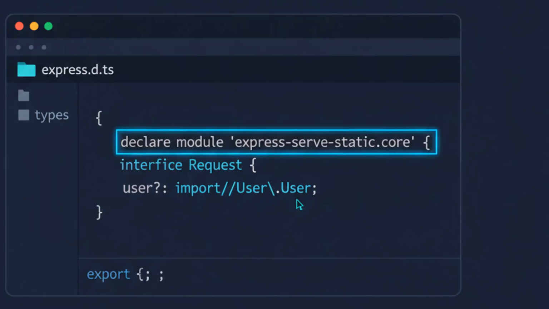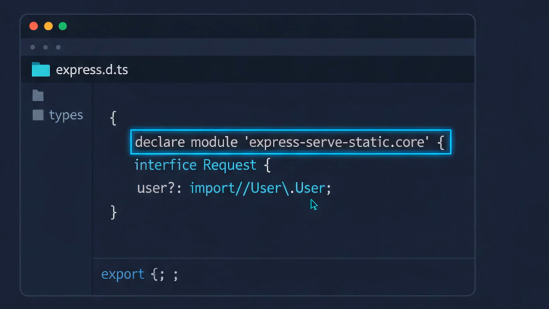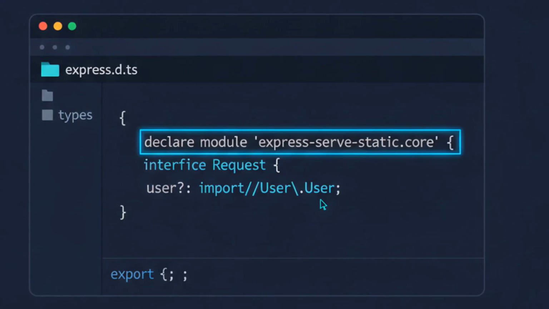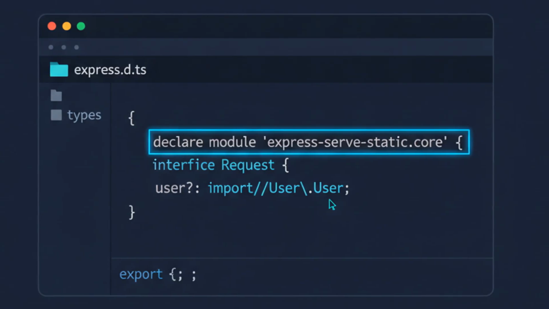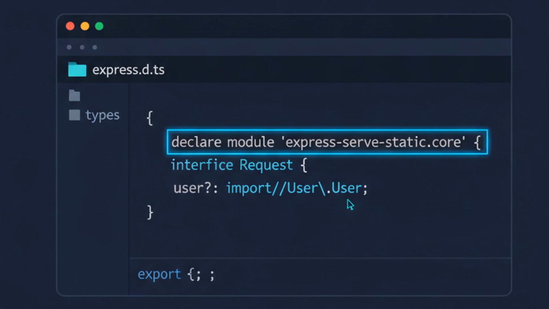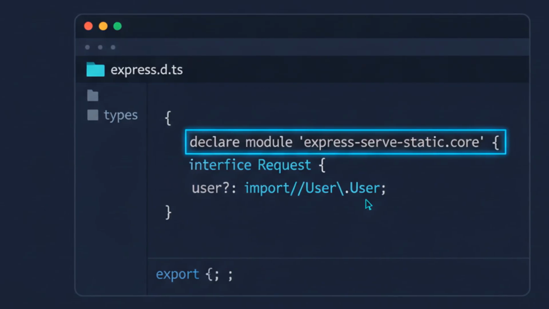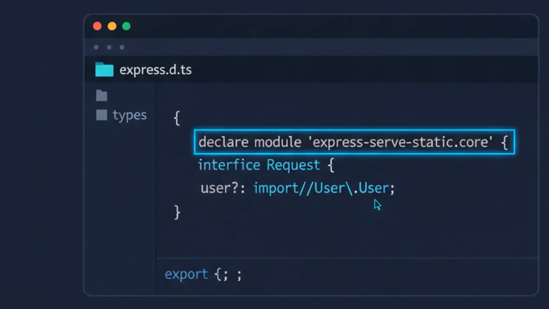Here's where declaration files become genuinely powerful. Module augmentation lets you add types to a module you don't own. Say you write an express middleware that attaches a user object to the request. The express types don't know about it. With declare module pointing at express-serve-static-core, we reopen its request interface and add our field. TypeScript merges our declaration with the library's, so request.user is now typed across your whole app. This is interface merging working across package boundaries.